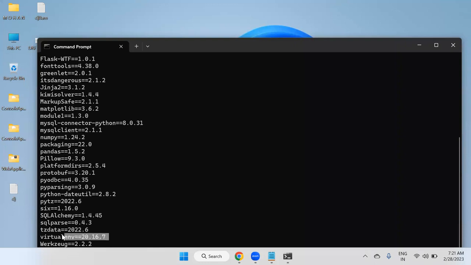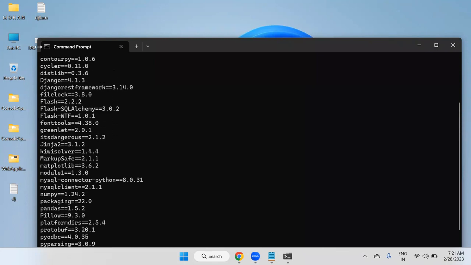Virtual environment version is 20.16.7. Jinja2 version is 3.1.2. Jinja2 is a template language which can be used in Flask. Matplotlib version is like this, for visualization. Django version is 4.1.3 like this. Django REST framework version 3.14 is there. Flask version is 2.2. All versions will be available. This is exactly it.